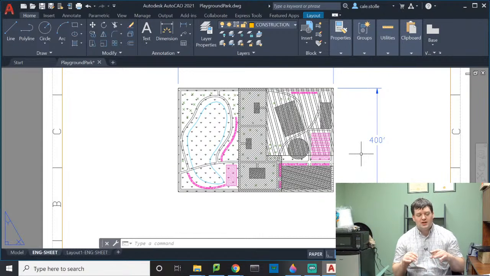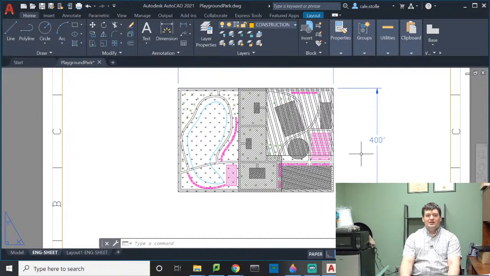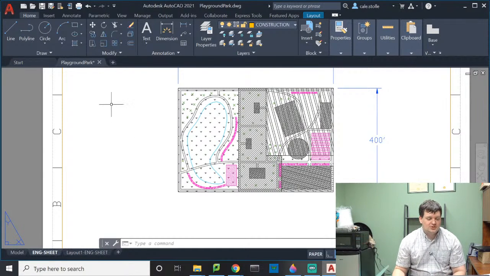So I'm gonna go ahead and say, okay, I've got this cleaned up. I have everything created the way that I want it to. We're gonna go ahead and move on next to talk about the next drawing.